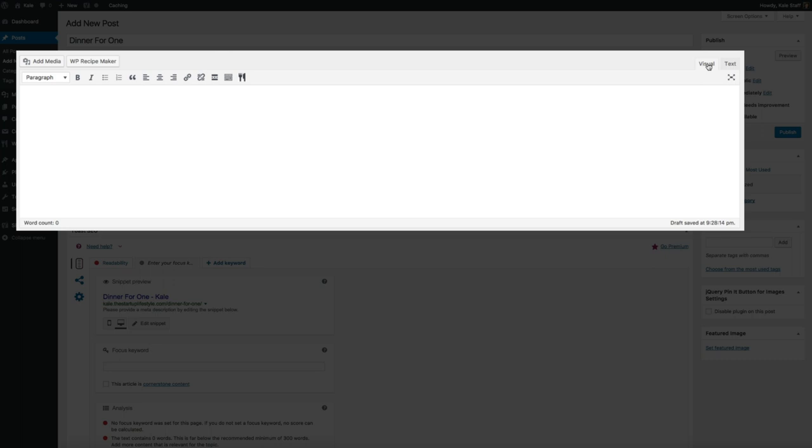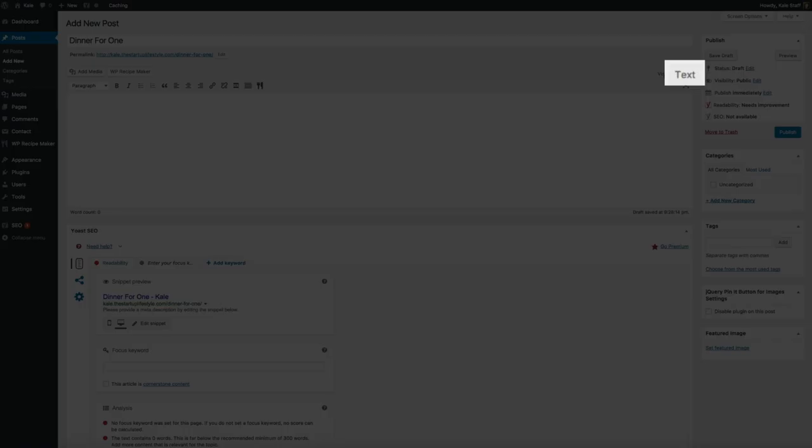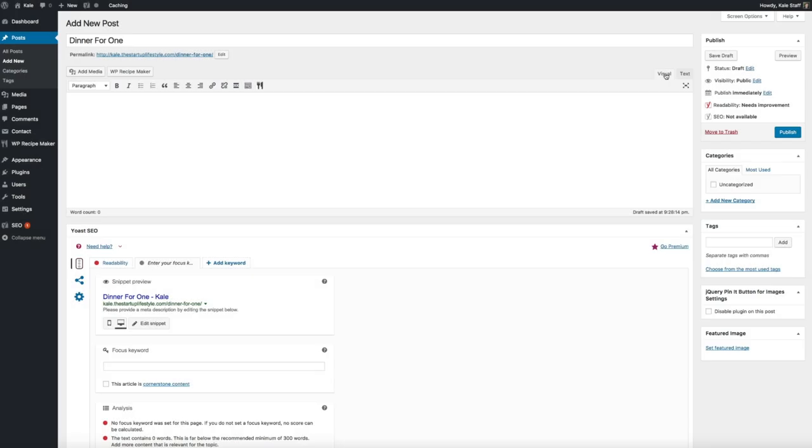Next, we want to add some content. So directly below the title is the visual editor, and this is where we'll enter our blog's content. Now, I should point out that this editor has the ability to switch from visual to text editor. And basically what this means is that the visual editor is like a Word doc. You can copy and paste images and text, and it will act like you're using Microsoft Word. But the text tab will bring you to the text editor, and this will show the HTML of your content, which we'll cover a little later on in the video.